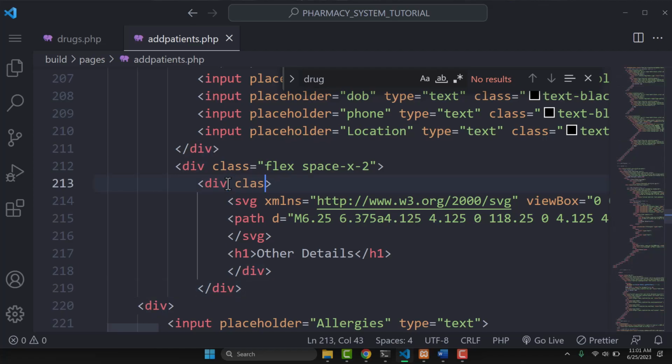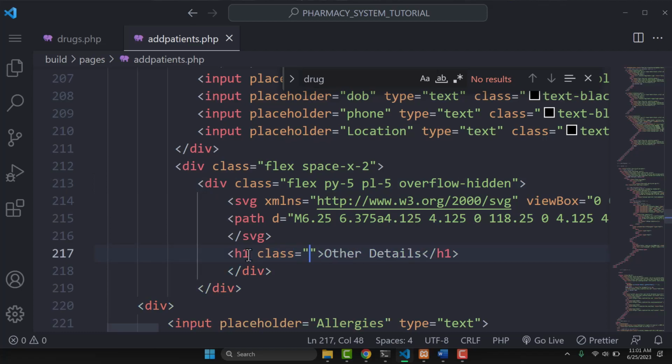So class, and this one, flex py of 5 and py of 5 over fluid. And then we start the h1. Now we are having it inline text 2XL font semi bold and rounding.